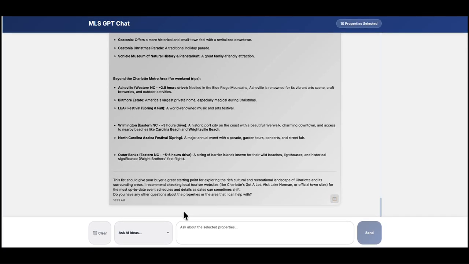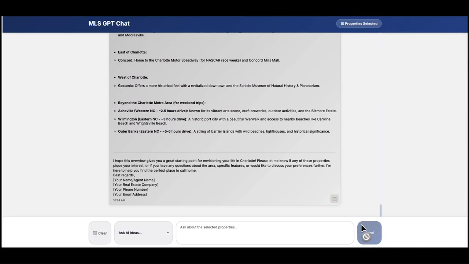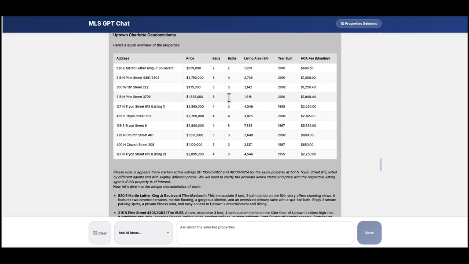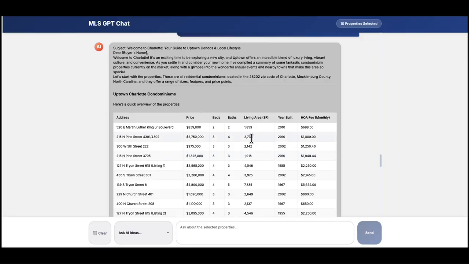And then we want to take all this now and draft a buyer email. So we're going to take all this information and put it into an email for our potential buyer. Okay, so that's complete. So now we've actually got a table. It created a table for us with all of the primary information about the properties.